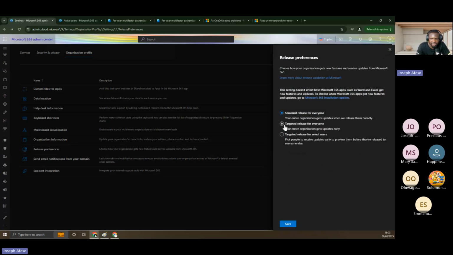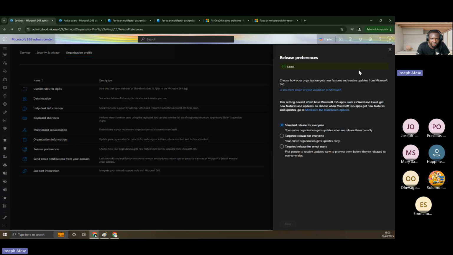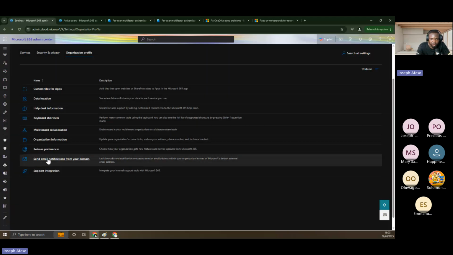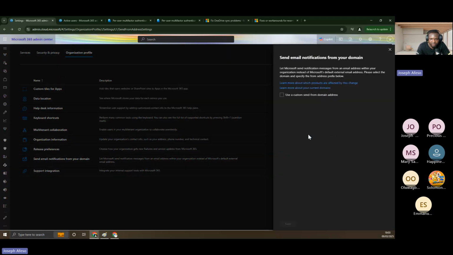But I just want it to be Standard. So that is what you see in release preference. Then send email notification from domain. You may also want to come here and let Microsoft send notification messages from an email address within your organization instead of Microsoft's default external email address.